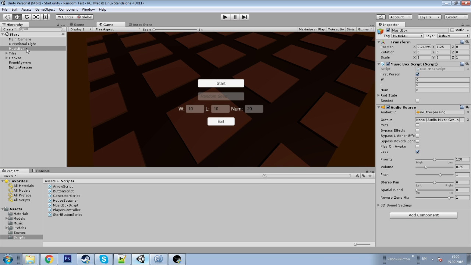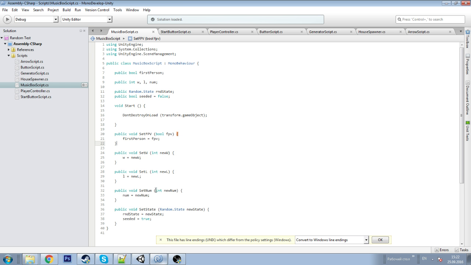So I have this music box object in the menu scene, and originally it was just for playing music, so music would loop without resetting each time I reload the scene with the map. But I am also using it for saving some values, such as map dimensions and the number of tiles and random seed state. And this is the important part: don't destroy on load. So this object does not get destroyed when another scene loads. And it has a bunch of public functions to set up these values.